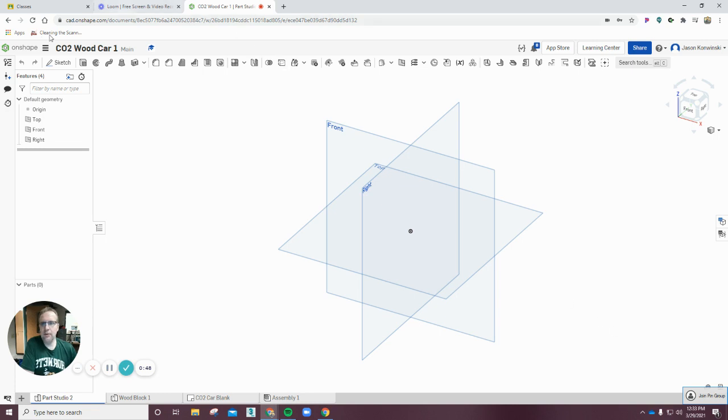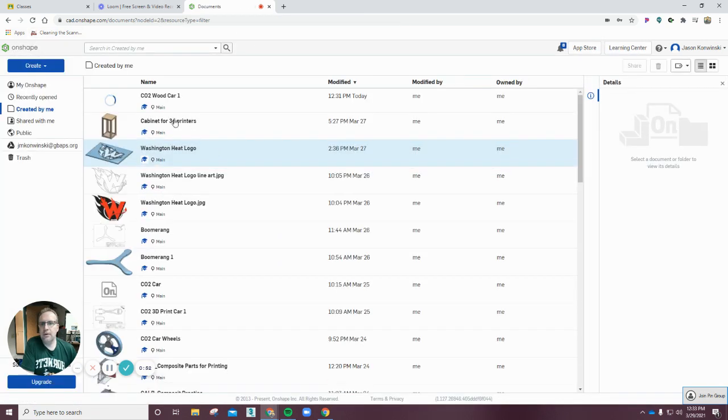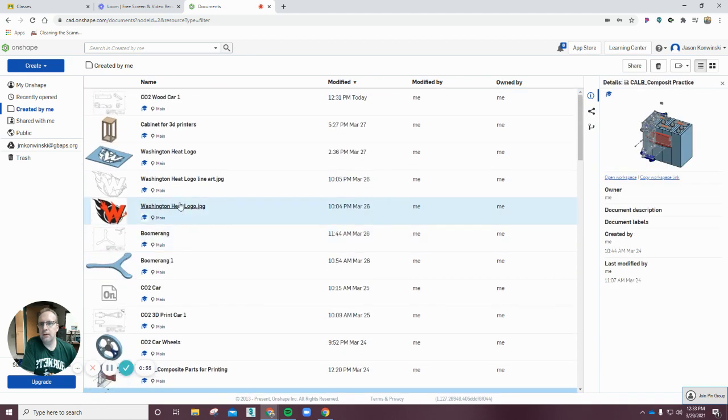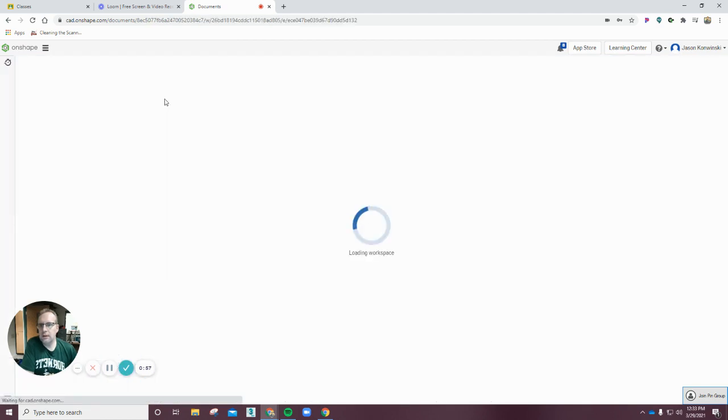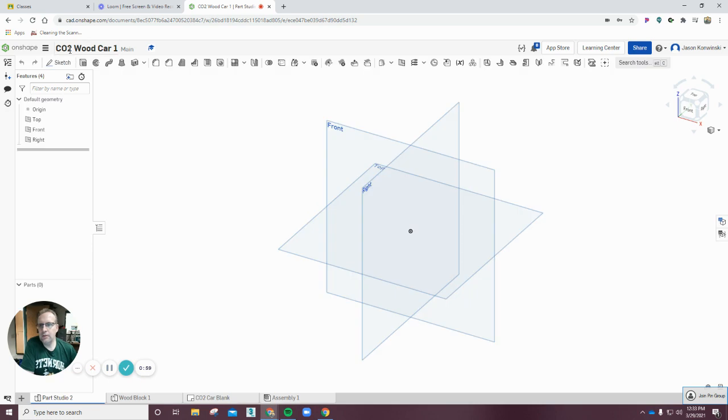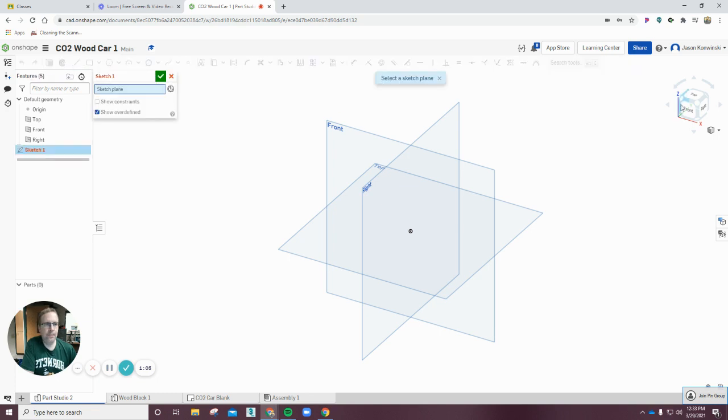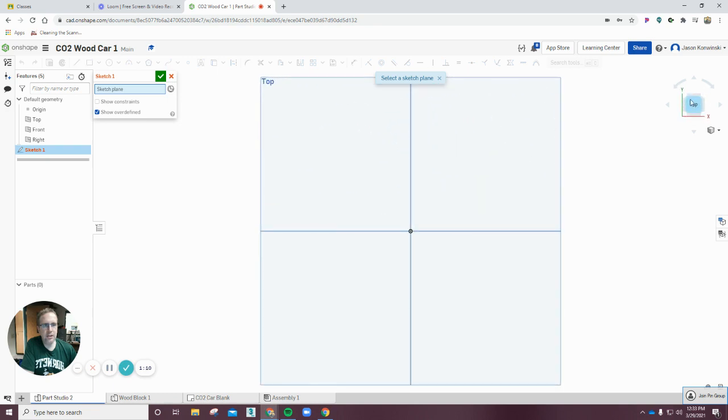So the first thing you need to do when you open up your Onshape program is go in and call the car CO2 Wood Car, if this is the one you're doing, and we're going to start a sketch. You can click on the sketch button. I'm going to draw this in the top orientation for now because we are going to do the size of the block and we want it centered on our planes here.